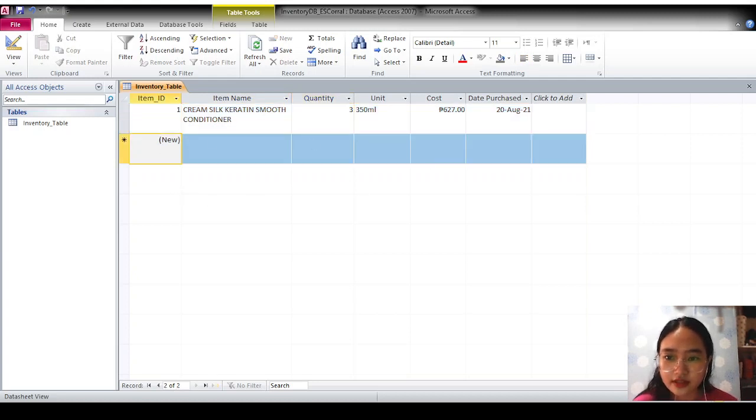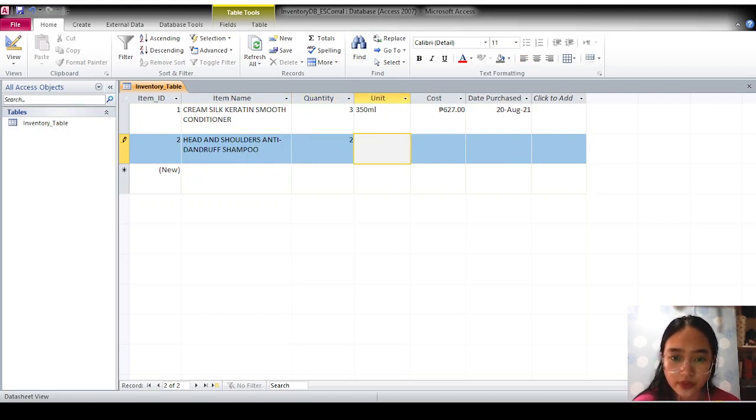So next is item number 2. We have Head and Shoulders. Even if I'm just going to type it like this, it's definitely okay because as soon as I enter it, it will automatically be in uppercase letters, just like that. For this, I have a quantity of 2. For the unit, I have 150 ml, and its price is 258. It will automatically be in peso sign with its decimal point. And I bought this last August 29, 2021.